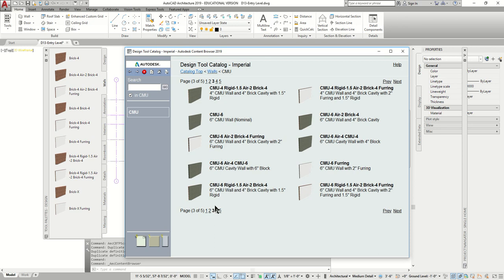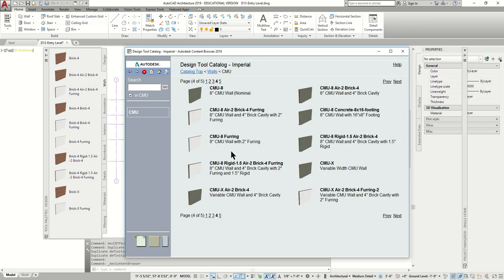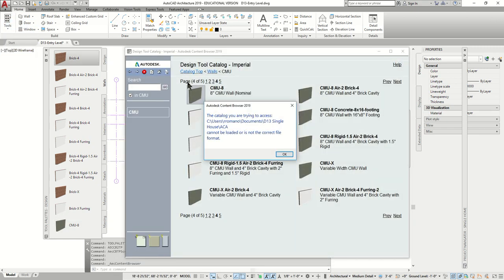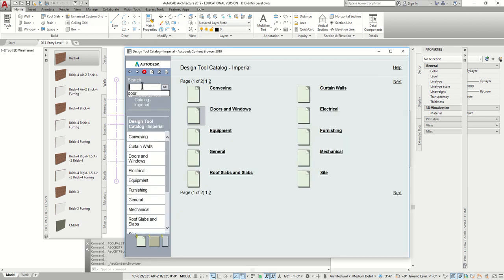Okay, we searched, but now I'm already here, so I think it's on the last page. Here we go, CMU 8, right over here. So we're going to grab this one and add it to the tool palette, so we have it, and it's right over here. Again, you could have also used the content browser, pressed OK, and searched for it.